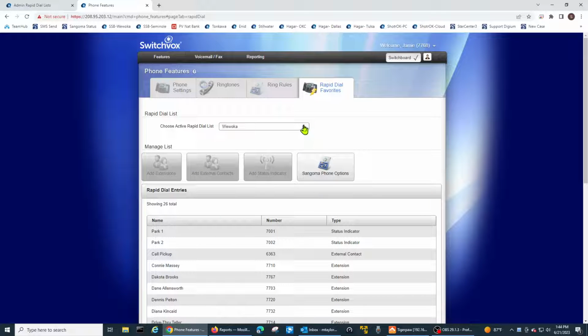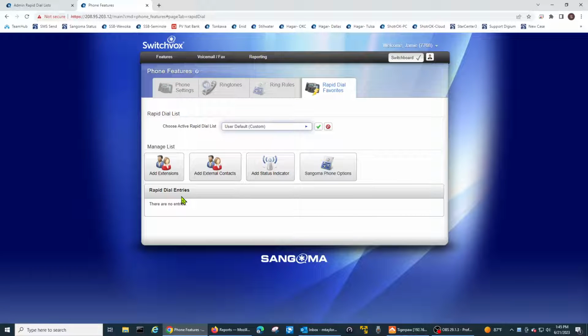To customize it, we're going to do the pull down, and we're going to use custom dial number. Use default custom. That's going to be a rapid dial list. So we click that. Well, all our park keys and all of our pickup keys are missing now. So we've got to add them.